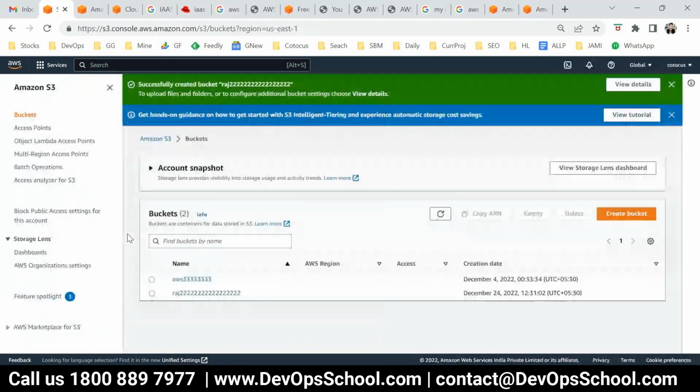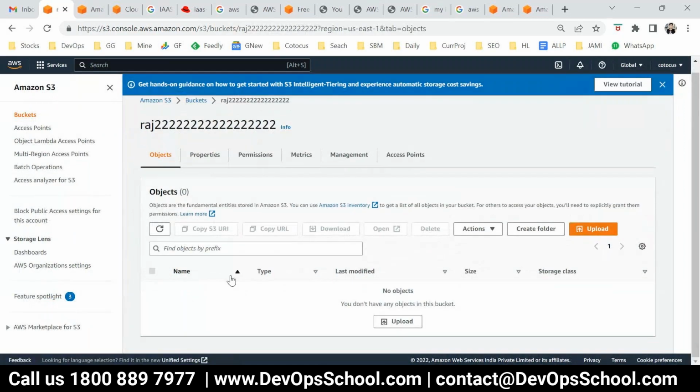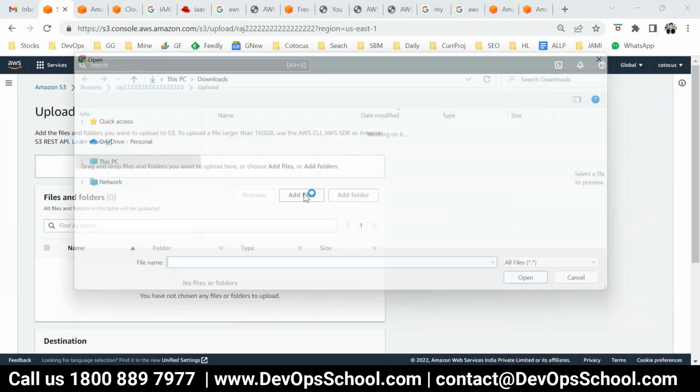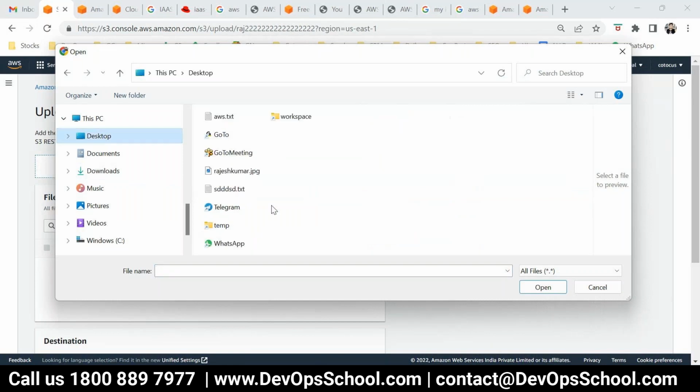Now this is my bucket. Now what to do? Upload some file. You will do this through command line also, but through UI also. So do we have any files? Let me upload this file, an image file, and upload.